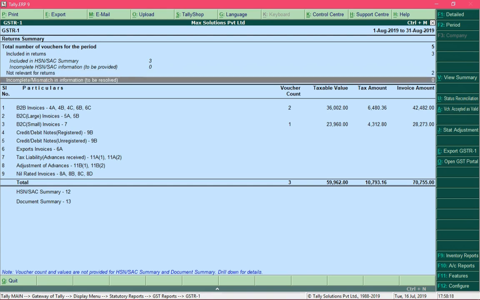The field incomplete or mismatch in information will display total number of mistakes which are present in the return. So right now the number over here is 0, which means that there are no mistakes in the return. And if there would be a mismatch in the information, then it will display total number of mismatches which are present in the return. So if it displays the number as 1 or 2, then it means that there are 1 or 2 mismatch in information which needs to be resolved.